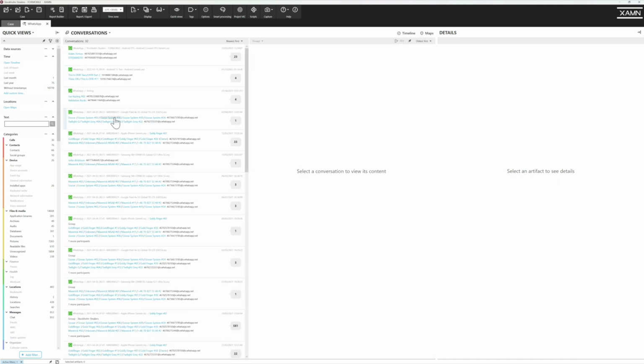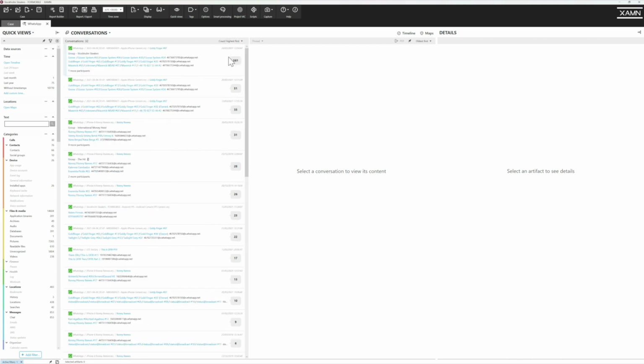Now here we are sorted by newest first, as indicated here. Straight away I'm going to change this to count highest first. I'm interested in the most popular chats on this device. This allows me to see the chats that are being used by the user.